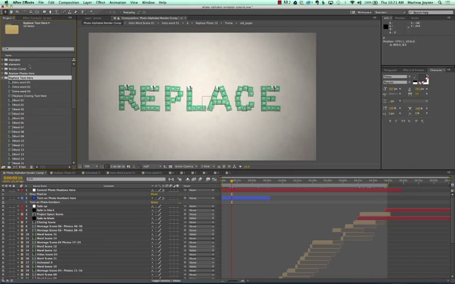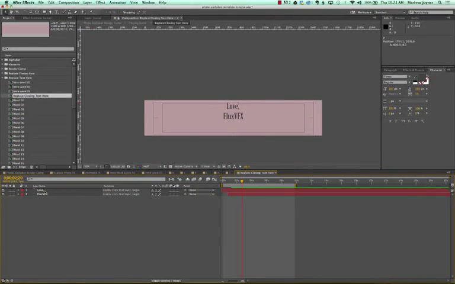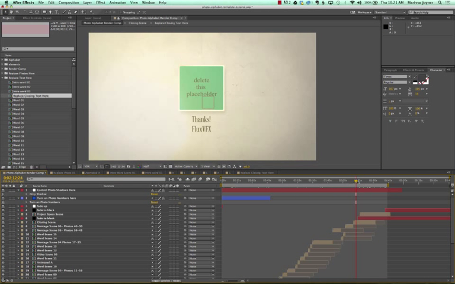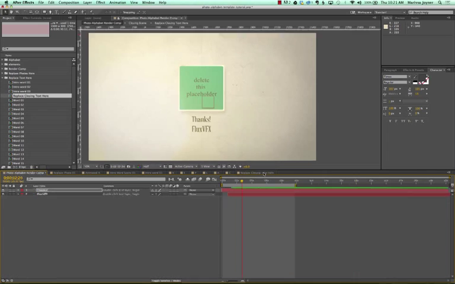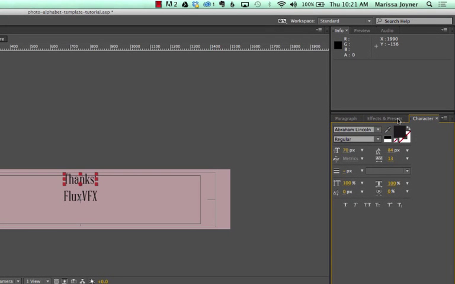If you go back to our Replace Text Here folder, you'll see this composition called Replace Closing Text Here. If you double click that, these are just regular text layers. If you double click on them, you see this pink highlight. That means that your text is editable. There we go. And that is for the closing scene at the very end, at the close. And to change the font or the colors, you can go to your character panel and change any of the text parameters in there.